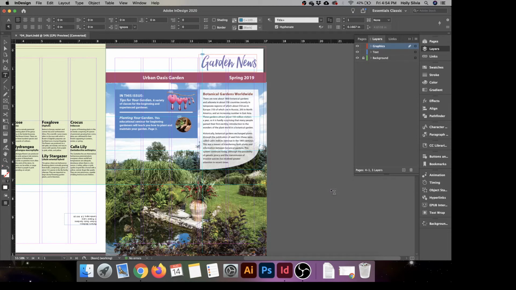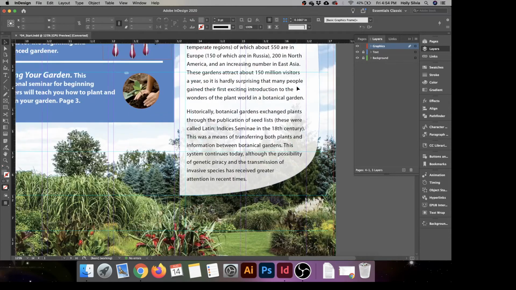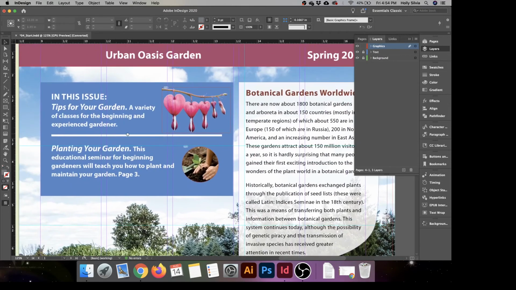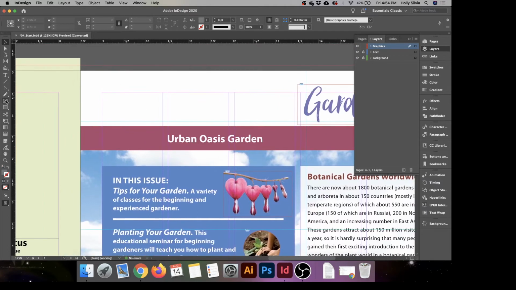Now we're going to move on to working with some graphic frames and how to edit those. Go ahead and make sure that you have your text layer locked so that you don't accidentally add anything to it, and you have your graphics layer selected. On this cover page we're going to zoom in and add a logo to this corner here. So we're going to go to the rectangular frame tool.